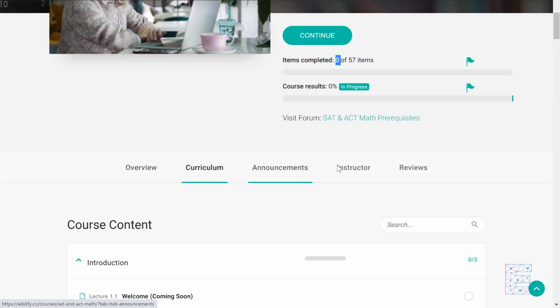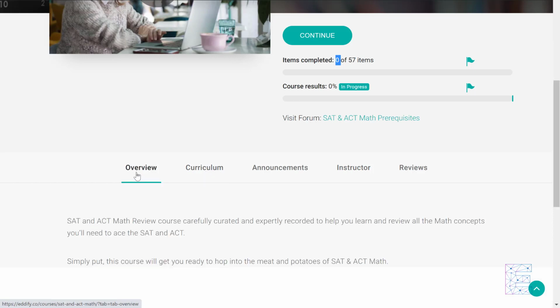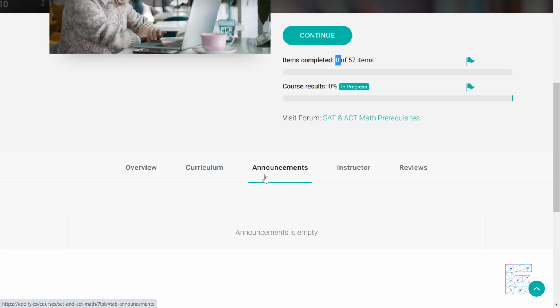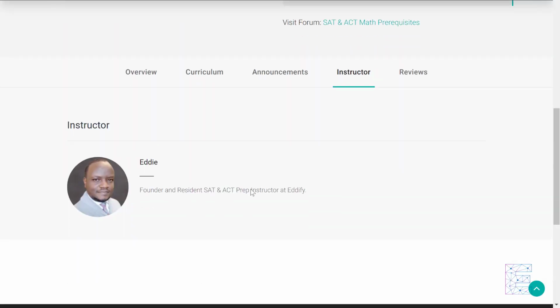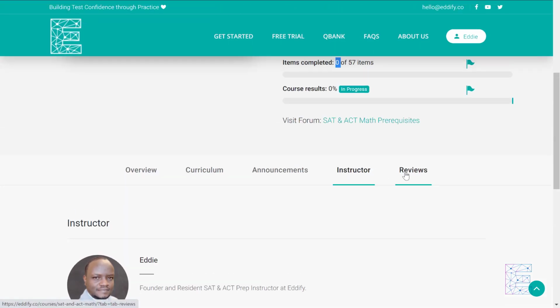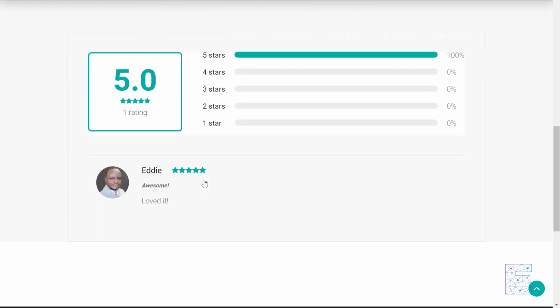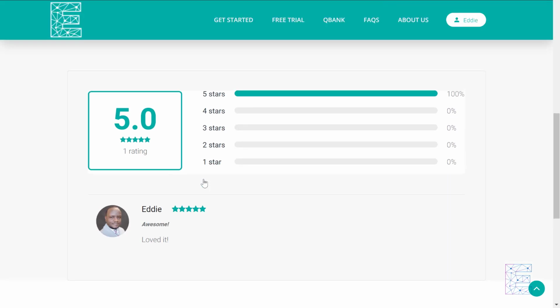Now there are 5 tabs over here. You will undoubtedly spend most of your time under curriculum, but real quickly, here's an overview of the course, just a couple of lines to tell you what this is about. There are announcements. If there are any announcements to be made about any particular course, they will be found in here. Of course, if you don't know the instructor, you might be able to see them here and learn about them a little bit. And if you have any reviews that you'd like to leave about this particular module/course, this is the place to do it.